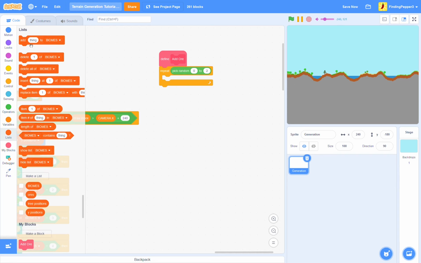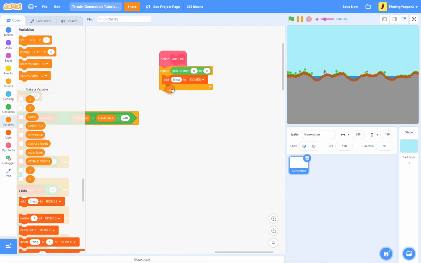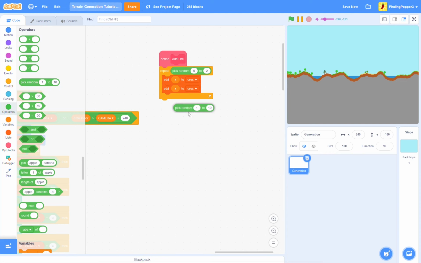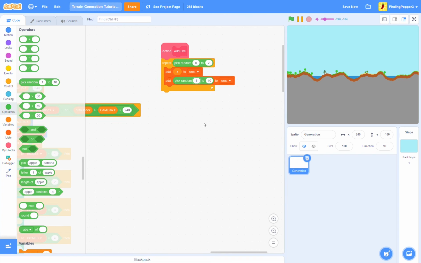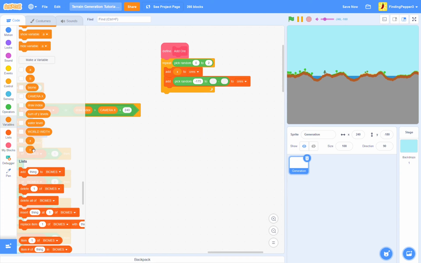So first, we're going to add x to ores. Remember, the first value is x. Then we're going to add a random amount from negative 175 to y minus 10. So this is going to disperse it randomly from up here, just below the dirt, to down at the bottom of the world. Okay, and then for now, I'm going to add 1 to ores. I'm just going to make it the same ore for now, and then I'll change it.